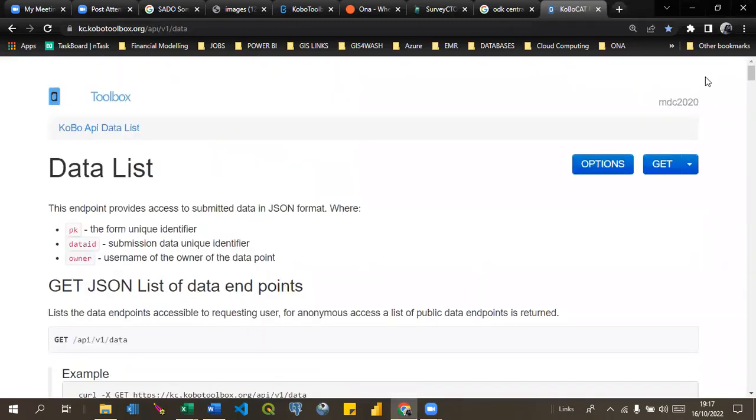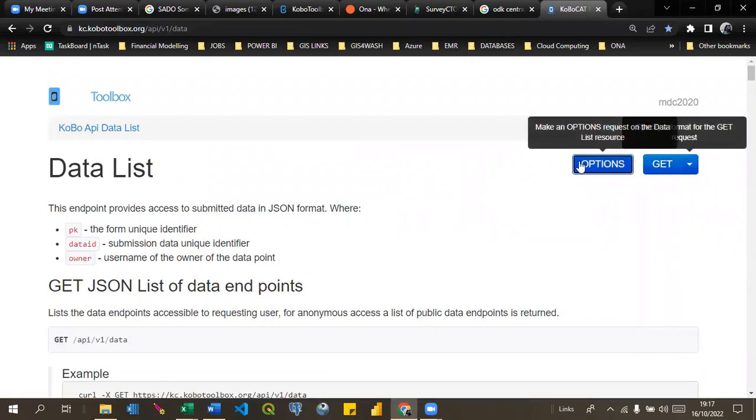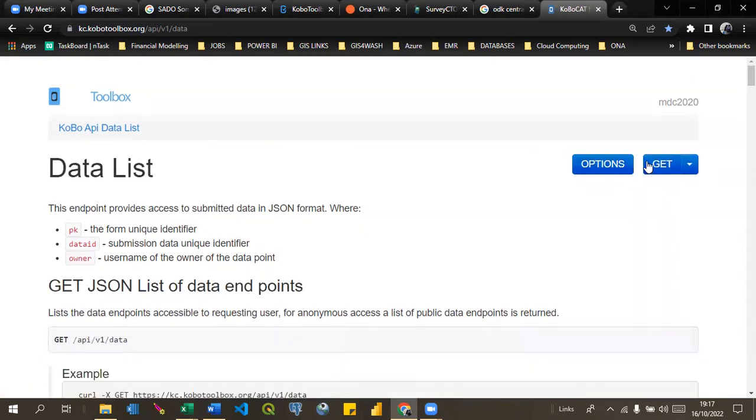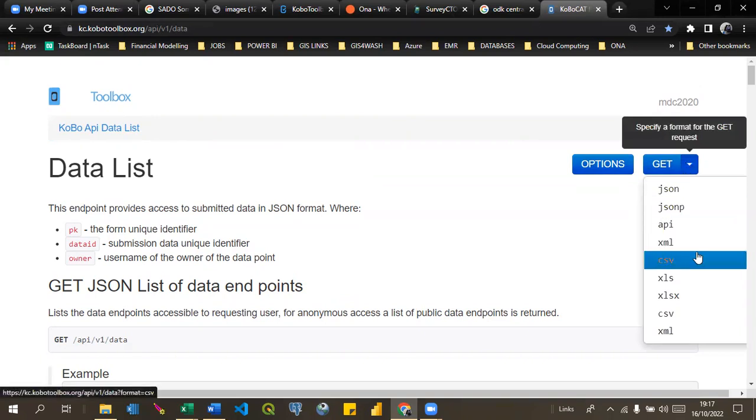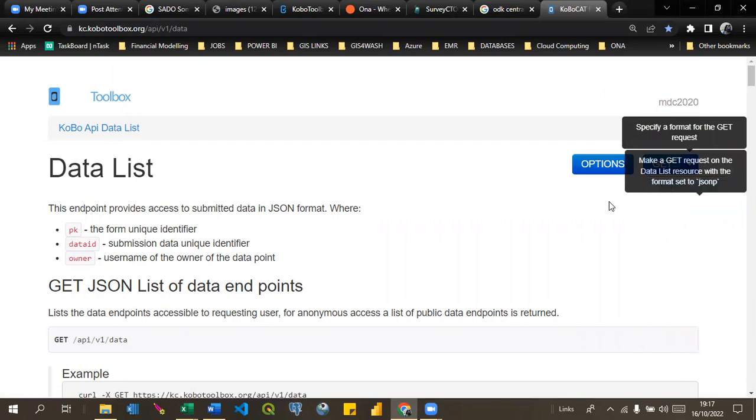Right. The next thing that you need to do is to come here under get. Here we have options, but we don't need to go more into these options. You come here to get, and you say you want to make a connection using... You can see these are the various formats that you can actually transfer this data. So these are the data file types that are supported.